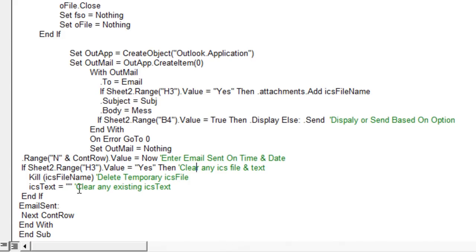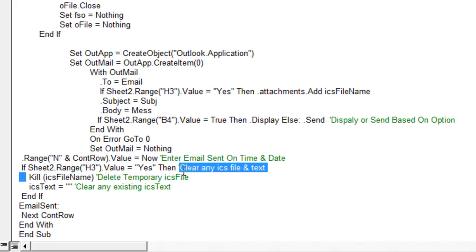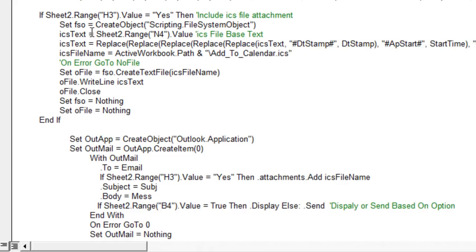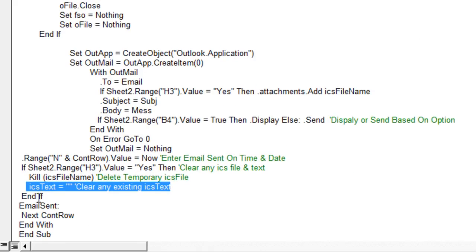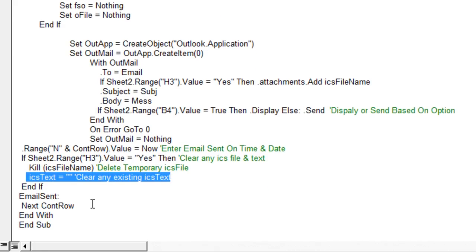And the last bit of code is that I want to remove the ICS file. Since it's been attached to the email already, we can remove it. When it's attached to the email, it's actually added to a different file in Outlook, so you don't need it back in your folder. So I want to delete it. So we're going to say, basically, if they've said yes, clear. I want to delete that file because it's just temporary. So kill means delete the file. And then I want to clear any existing text, because as we're looping through it, I don't want to get confused. I want to make sure that the text is cleared out and the file is clear so that when we move on to the next row or next contact, everything's clear and clean. Okay, so that's a nice way.